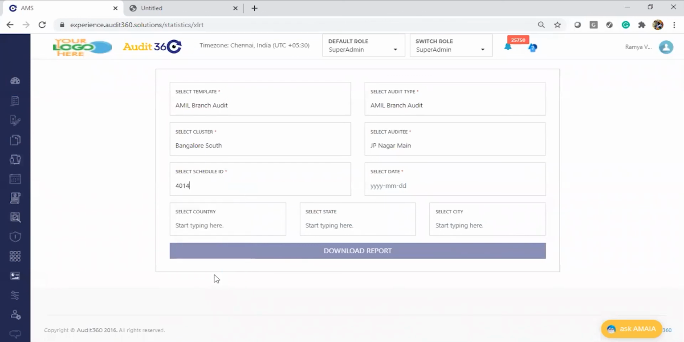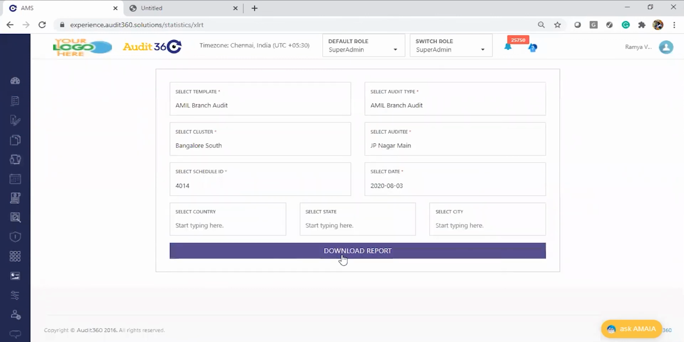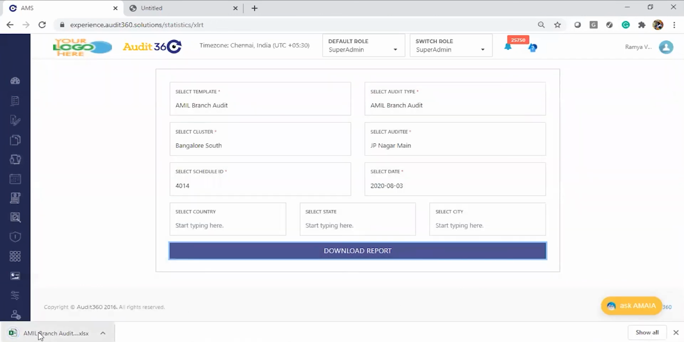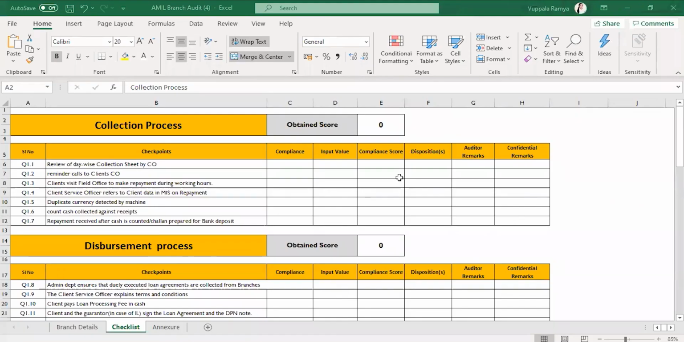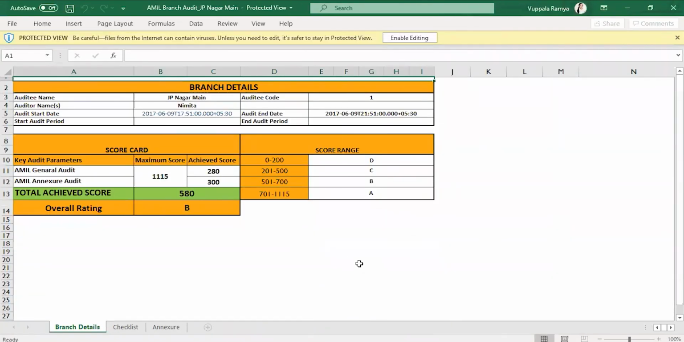So let me take any report, and I'm choosing a random date here. Download report. So I'm generating the report here. If you see, this is a report which is generated by the advanced report section in the premium feature.